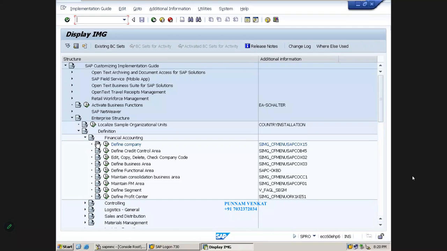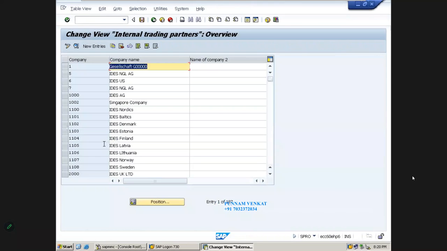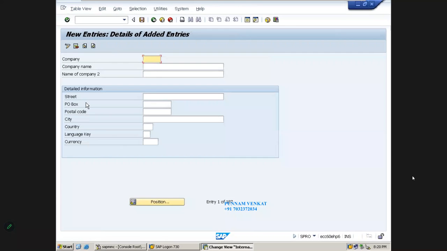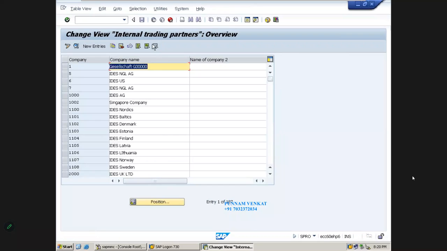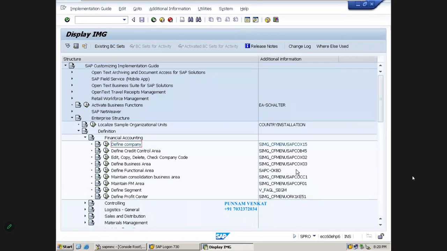Very simple, everyone. Either you come to this path, enterprise structure, definition, financial accounting, new. You just double click on this execute button. Click on your new entry. Here you want to create the company. Sir, I don't want to come through the path. I want to come through the T code. So what is the T code? OX15. This is the T code.